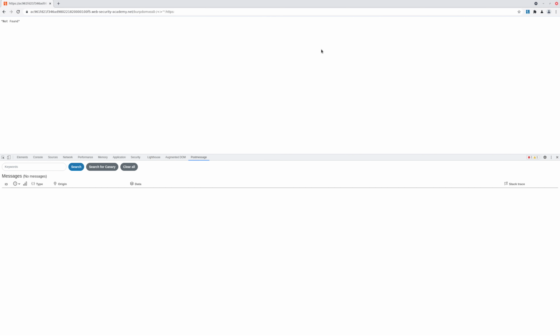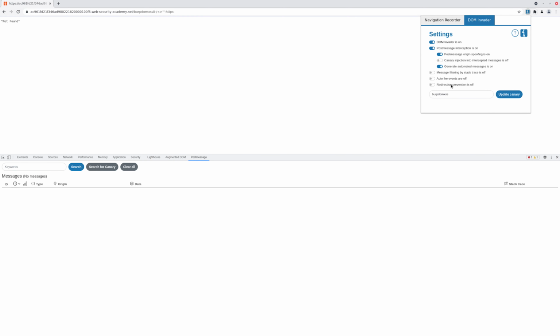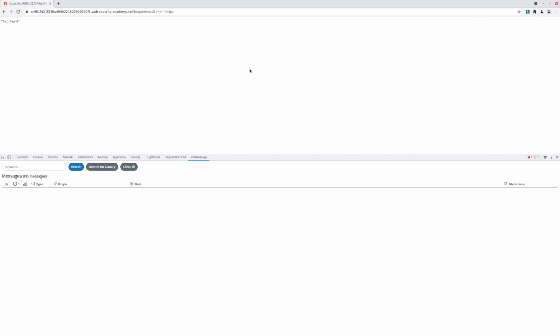And something interesting has happened. It seems that we're redirected. So the redirection is happening, and what DOM Invader does when a URL changes or is navigated to, the messages are cleared, so you won't be able to see them. So what we need to do is prevent the redirection. So head over to the settings and enable redirection prevention and hit reload. So now when the page does a DOM-based redirect, it will prevent that redirect from happening, and then you'll be able to see the messages.